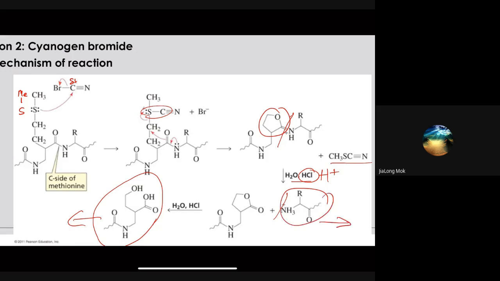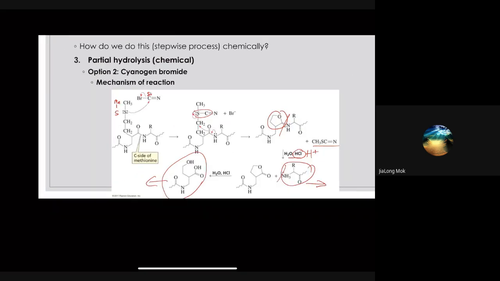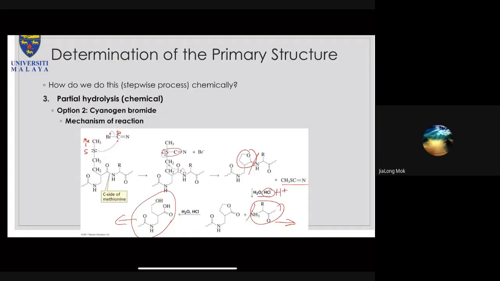Okay, so the more methionine that you have in the structure, the more of these cleavage sites you will get. And the more cleavage sites that you get, it will be easier for you to actually put them together as a puzzle or like a Lego, and then finally be able to identify the whole sequence.